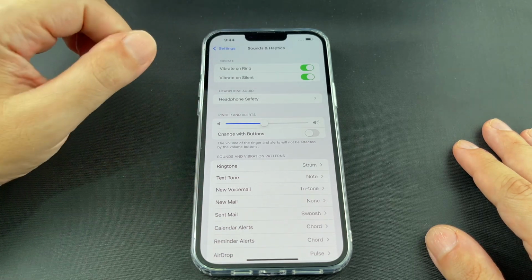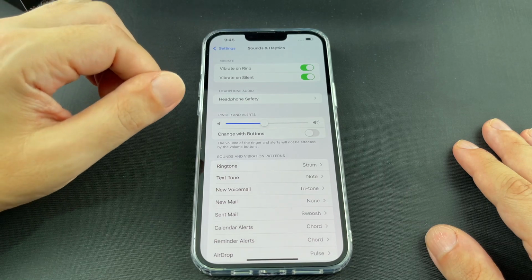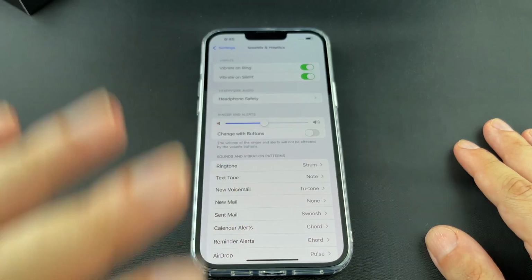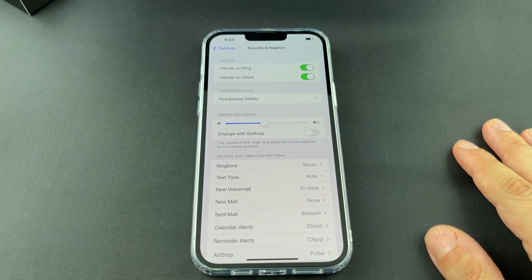Okay, so that's how to change the ringtone on an iPhone 13 Pro Max, 13 Pro, and also the non-Pro iPhone 13, and actually the same on almost all iOS devices nowadays.